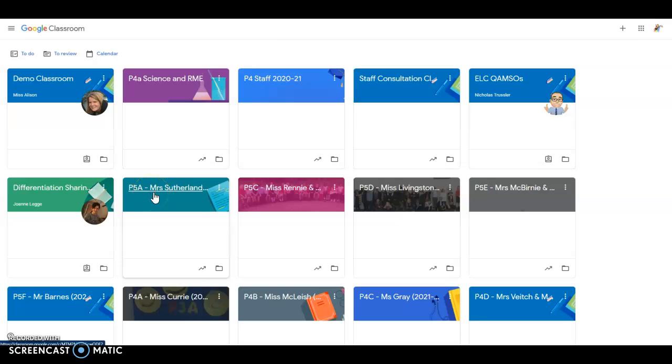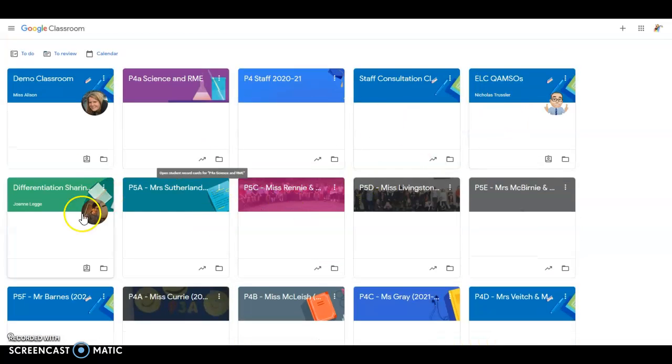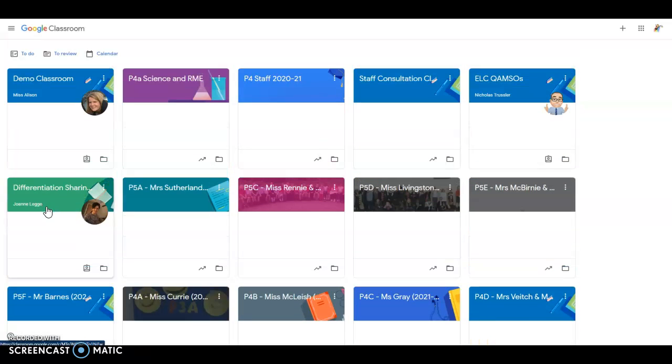If your child has moved class, for example, they have joined a composite or such like, then they might have a block which says their new class, for example, composite P4, 5G, but it'll say join here, like they've been invited to join it. They just need to click the join button and then they'll be added into that classroom.